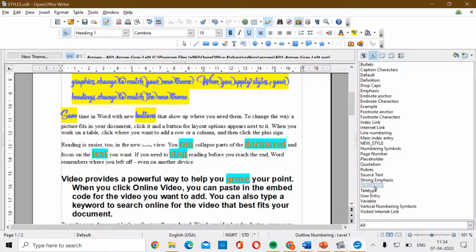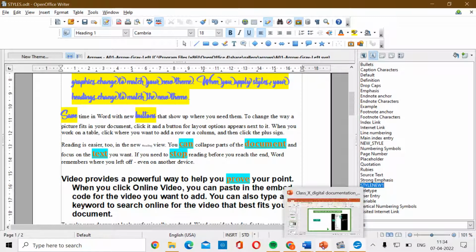One more thing to notice here, you cannot rename the styles. Students asked me that, ma'am, can we rename the style? So Writer does not allow you to rename a style. So either you can delete a style or modify it or make a new style. I hope this is clear to you. Now back to the slides.